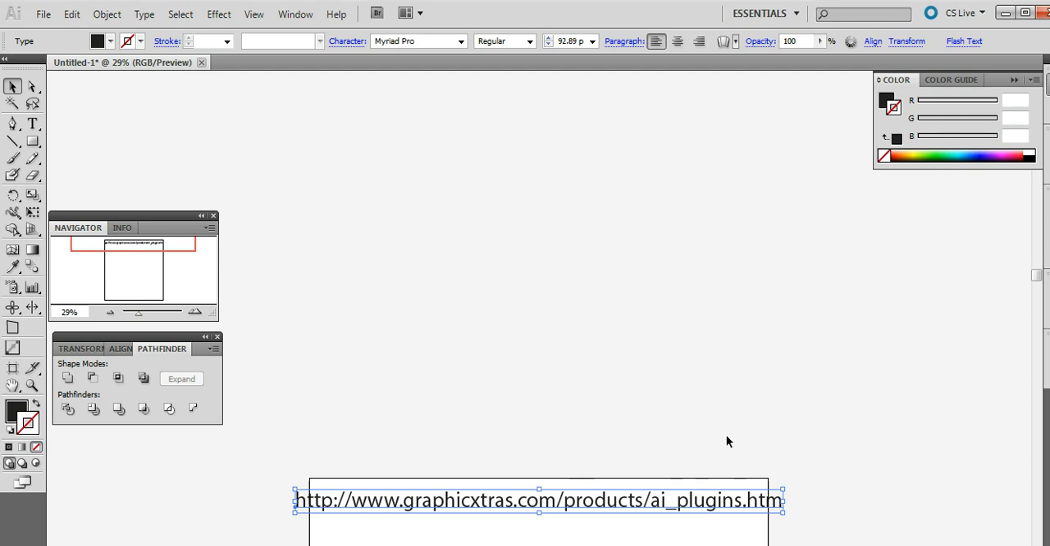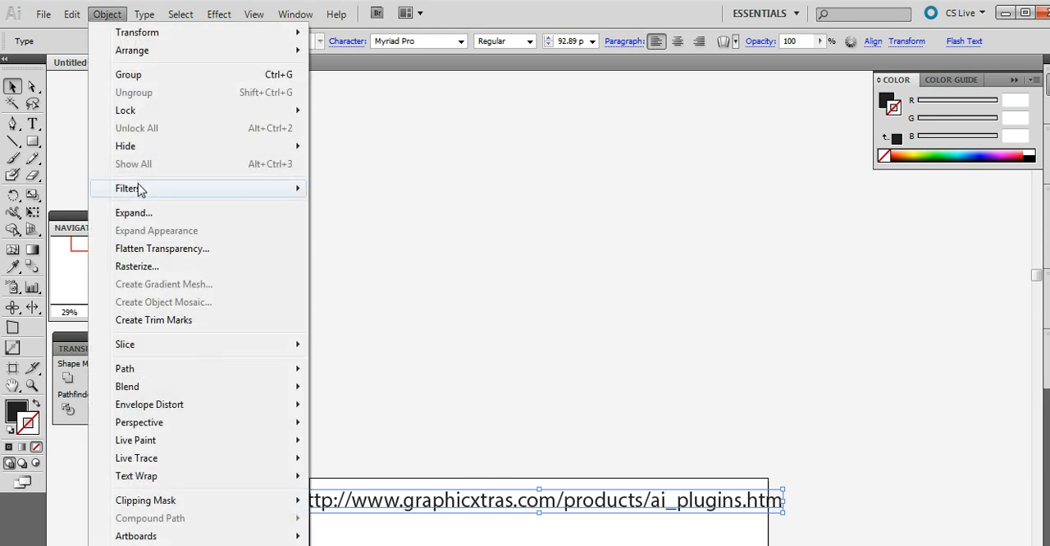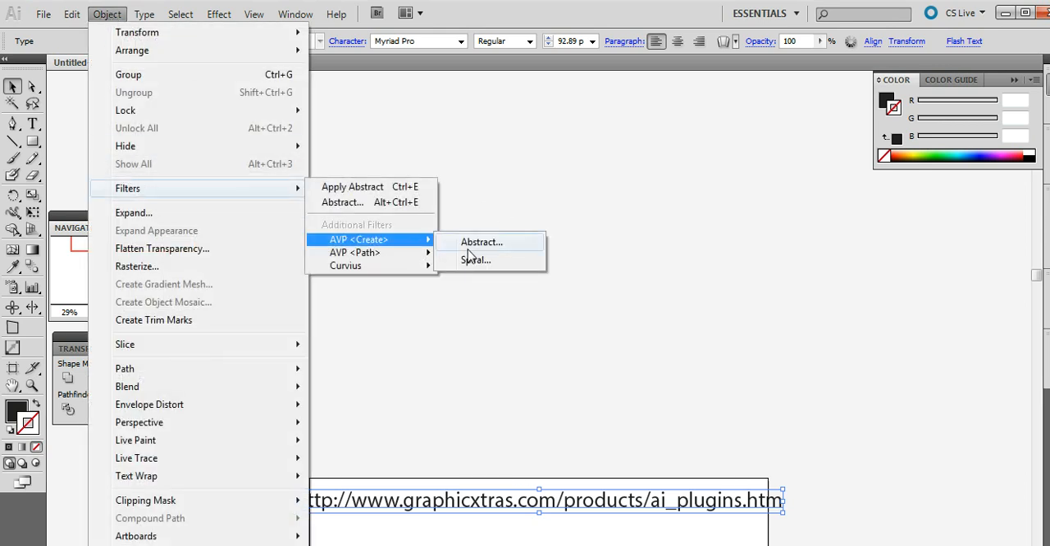It's also part of a set of other plugins. So there's actually duplication and a circular plugin as well. Comes with a set. Once you've installed it, it's an AIP file, and you put it in the plugins path. You go to the object menu, filters, and you'll find it in here.